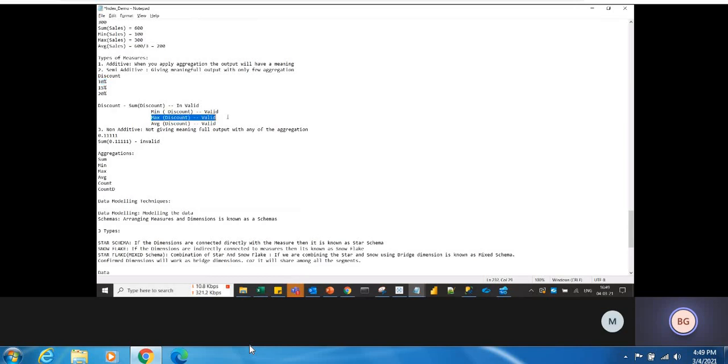And similarly, what is the maximum discount? That is 20%. Yeah, 20% also will give you a valid output. And if you apply average of the discount, what is the average? It is 10 plus 15 plus 20, that is 45 by 3, that is 15% is the average discount you will get. So even that is a valid output. So if it gives meaningful output only with a few aggregations, not with all the aggregations, then those measures are called semi-additive measures.